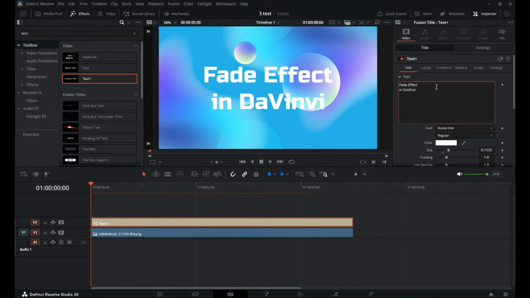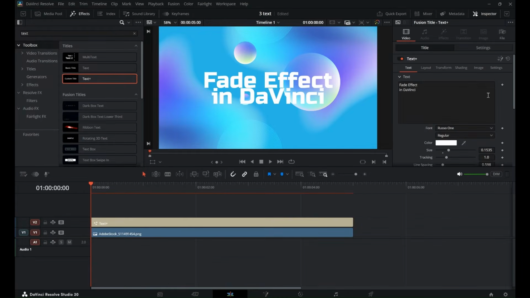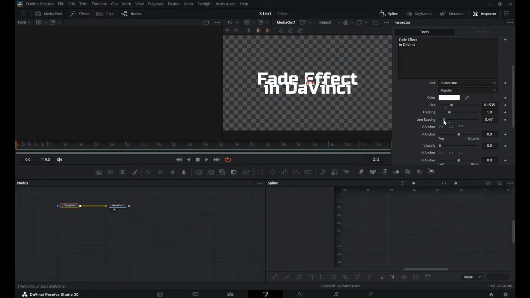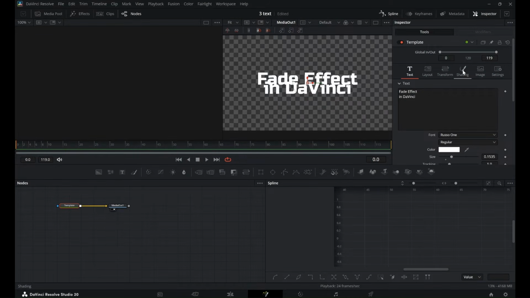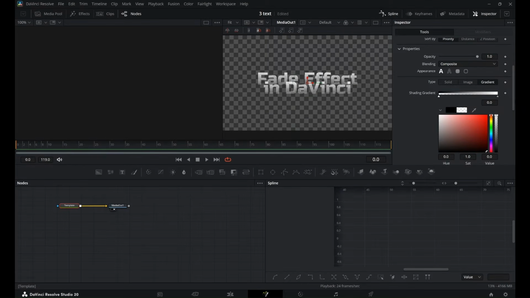Once your text is ready, click the small Fusion icon in the top right corner and go to the Fusion page. In the Shading tab, switch the color type to gradient. Drag the black color stop all the way down to make it transparent. On the other side, set your desired color, and then use the small sliders to control how much transparency you want in the fade. After that, you can still fine-tune the size and other settings if you want, and now we can move on to the animation.